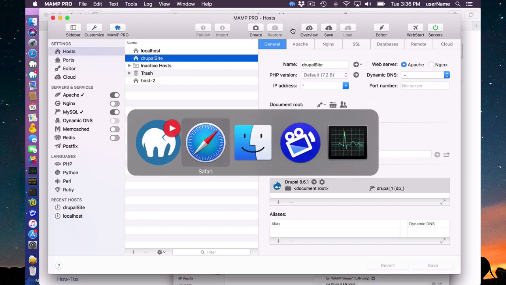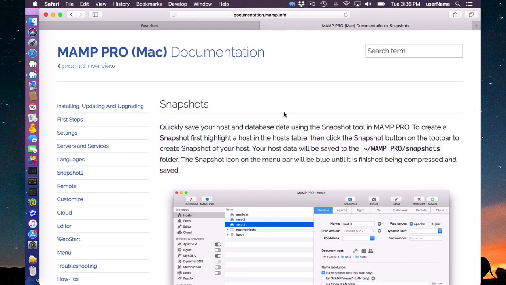Quickly, if you want to find more detailed information about snapshots, you can find it in our documentation, documentation.mamp.info, under snapshots here on the left side.